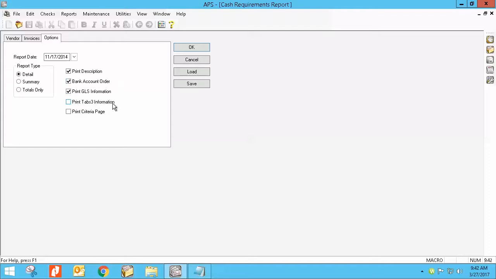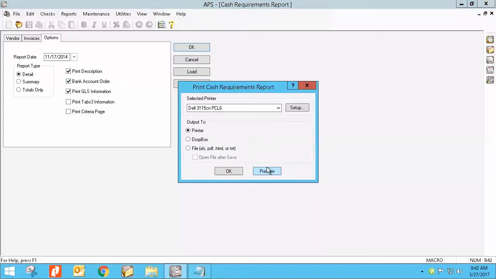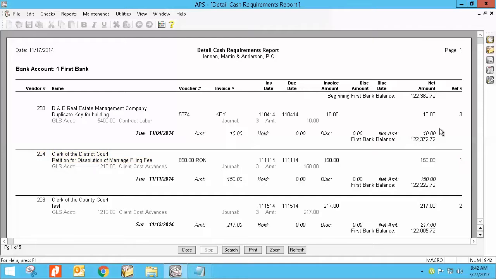You could print the tabs 3 information if there were any, and you also have the choice of doing summary and also totals only. So there are some options, but this is my usually preferred way: detail, print description, and the general ledger information. Now I'm just going to leave it wide open, and I'm going to print this to show you what this will look like. So we will preview it.